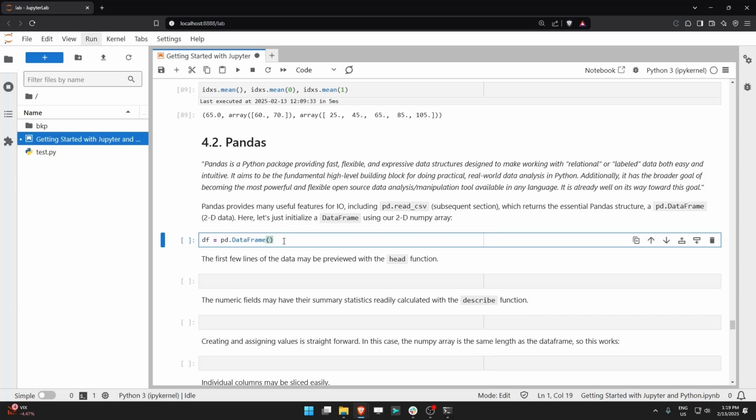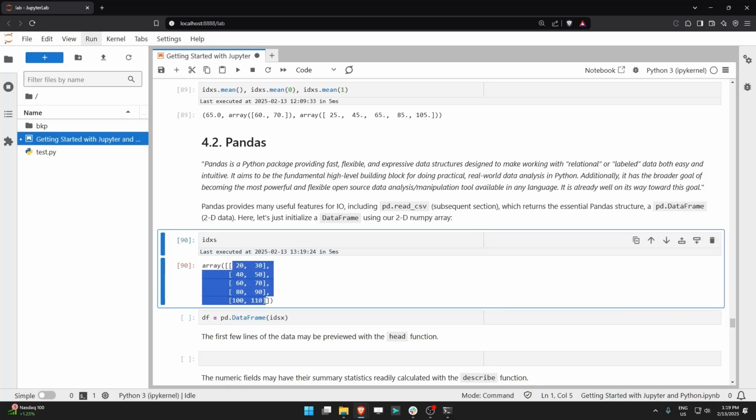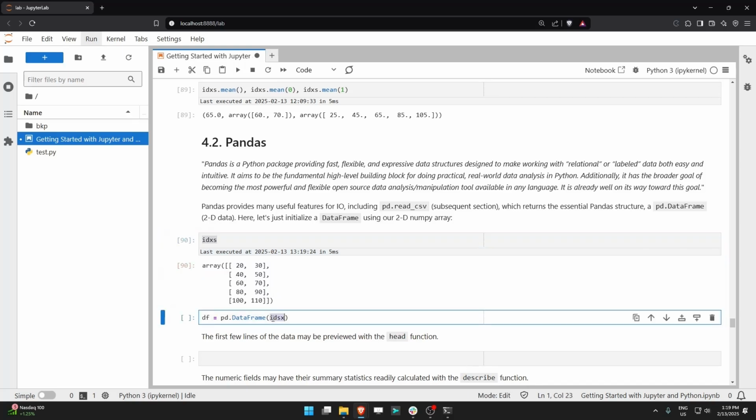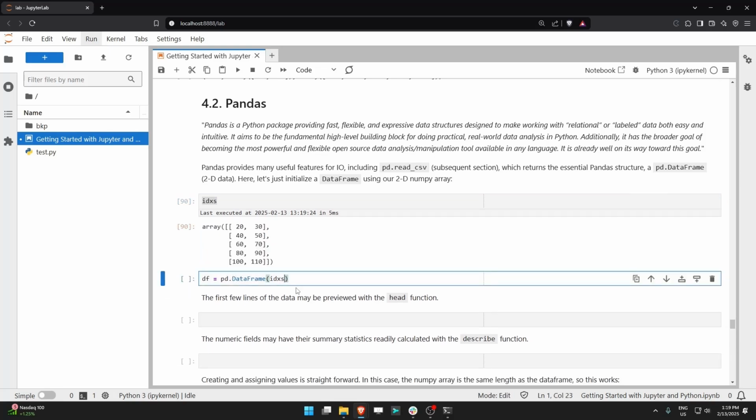So we already have the indexes. If you remember, indexes is a 2D array, right? So we are gonna use that 2D array as data within our data frame. One of the nice things with data frames is that we can provide columns. So we can say what each one of these columns are. Let's say the first column are codes for lithology, and the second column are codes for alteration.